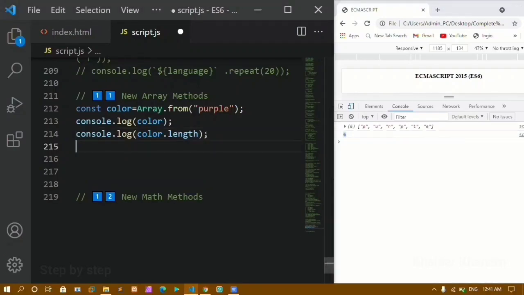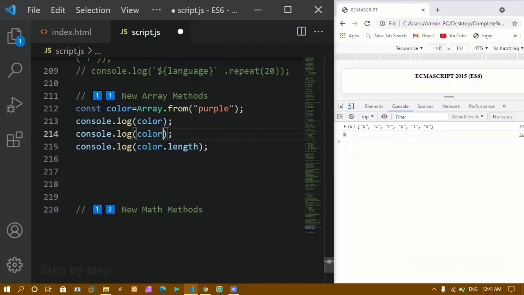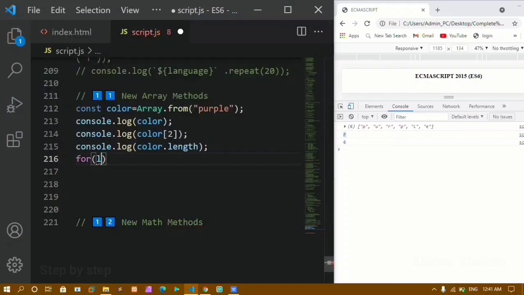Now if I want to access all the values, or if I directly want to access a particular index number, I'll give here 2. I'll save this. Now if I refresh this one, you can see I'll be getting r. Indexes 0, 1, 2: at index number 2 I have r, so I'll be getting r. Now if I want to access all the values using a for loop, we'll revise this one.